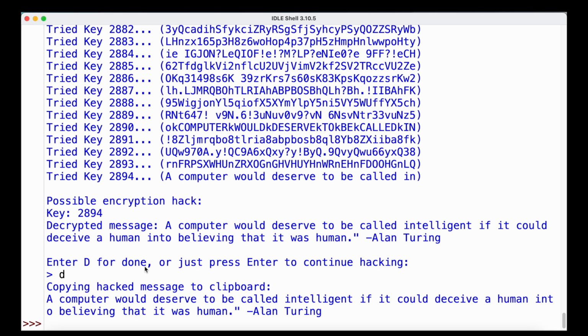So in this case it took us a couple of attempts until we got to the key 2894. But with this brute force approach we were actually able to break the Affine Cipher without knowing the key, and therefore we can see that the Affine Cipher is not secure because we can use a brute force attack to actually break the encryption and get back the original decrypted message.